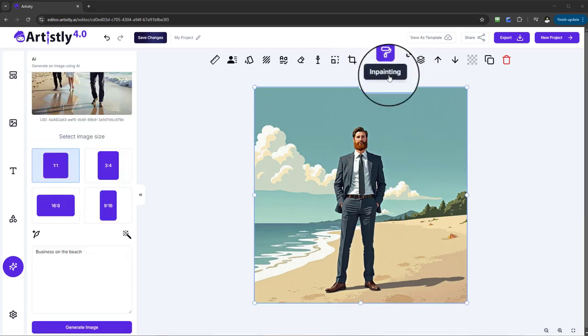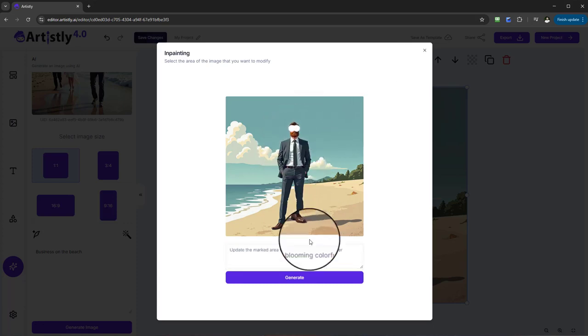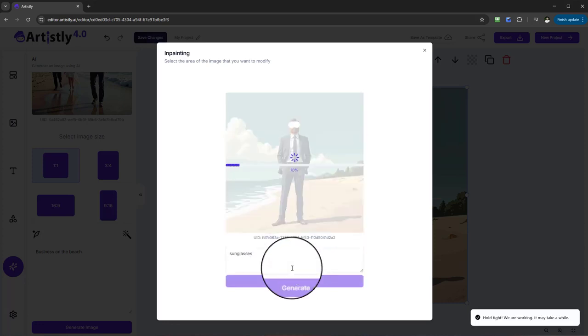What we're going to do is go back to Inpainting like so, and let's select his eyes and say sunglasses. Let's add some sunglasses to him because he's on the beach. And remember, we can do this with the clothing as well.